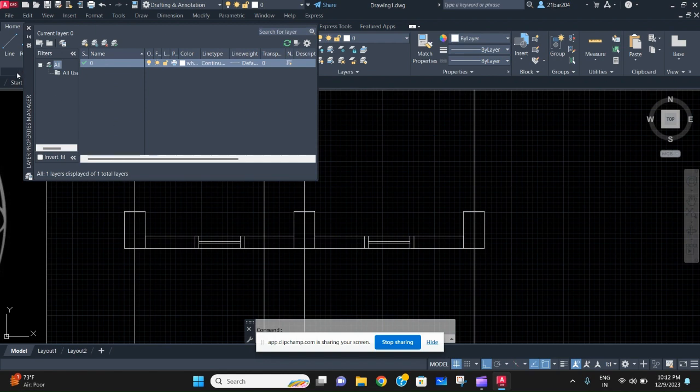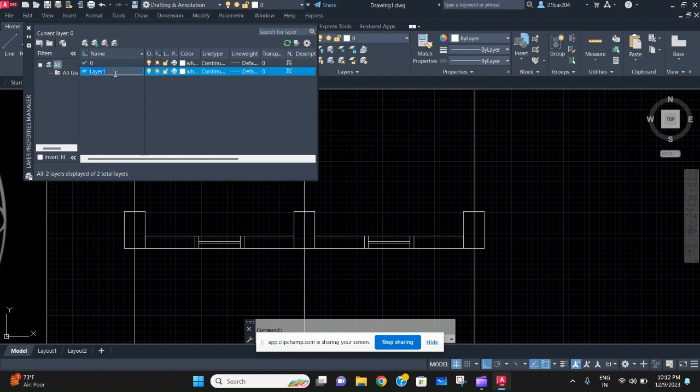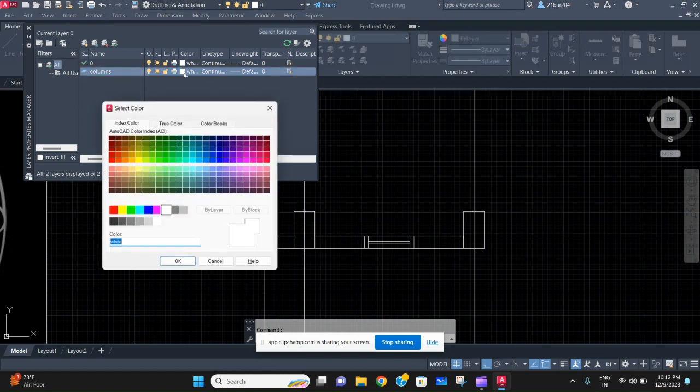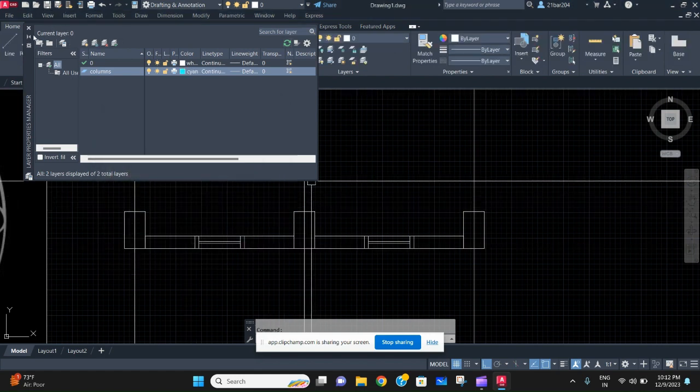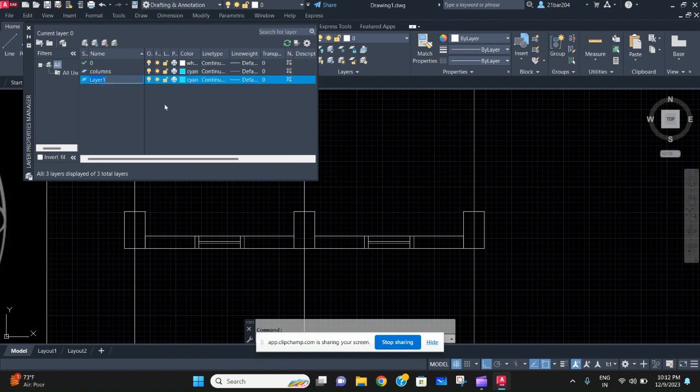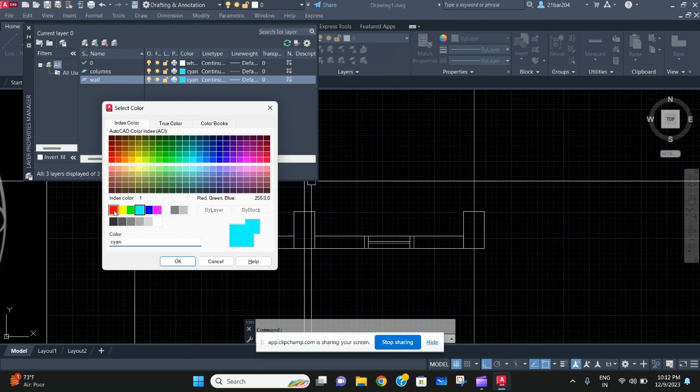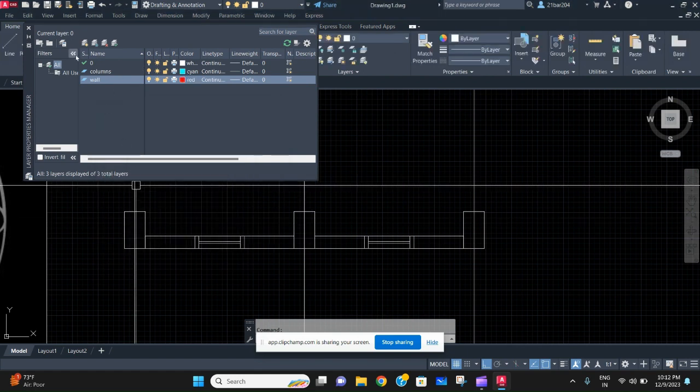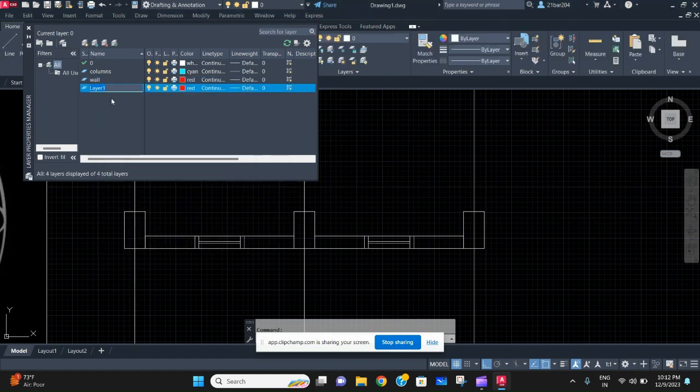So this is a fresh AutoCAD file. Now we'll add layers using the first option right here. If you can see a small sun right there, that is add layers. First we'll go with columns and we'll choose a color, which I prefer to be a skin tone. Then we'll add another important layer, wall. We will go with, let's say, red. Next we can go with window frame.